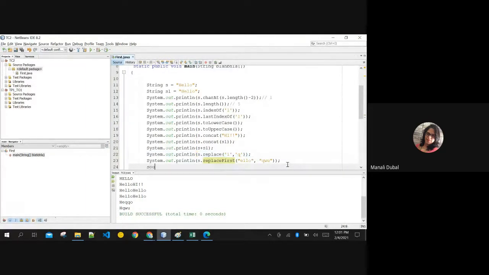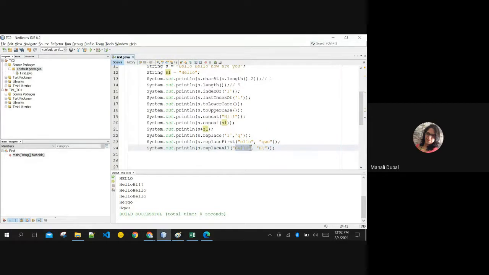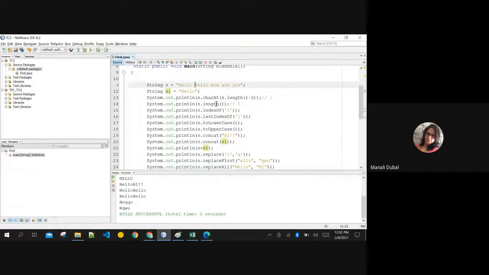Same is the case with replaceAll also. ReplaceAll will replace all occurrences of these strings. Say for example, the string is hello. If I want to replace hello with hi, then all the occurrences of hello in that string will get replaced with hi. So the output will be hi, how are you? Are you getting this?